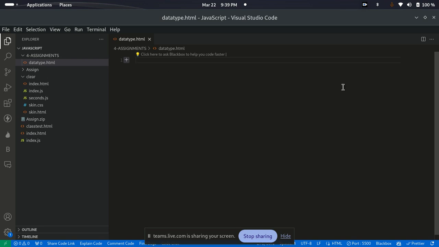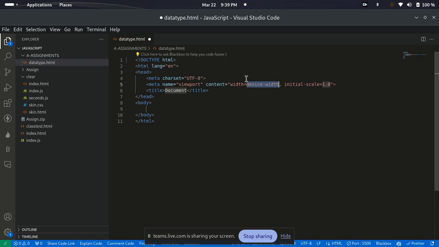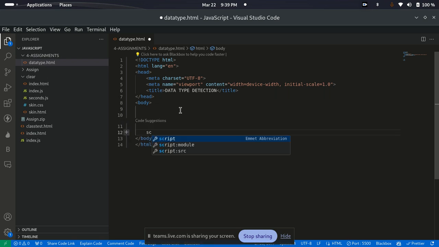Okay, so the first assignment, let's start first of all with our HTML default. The first assignment is meant to detect the data type. So let's say our title can be Data Type Detection. I'm going to write my script inside here just so that we see everything at the same time.